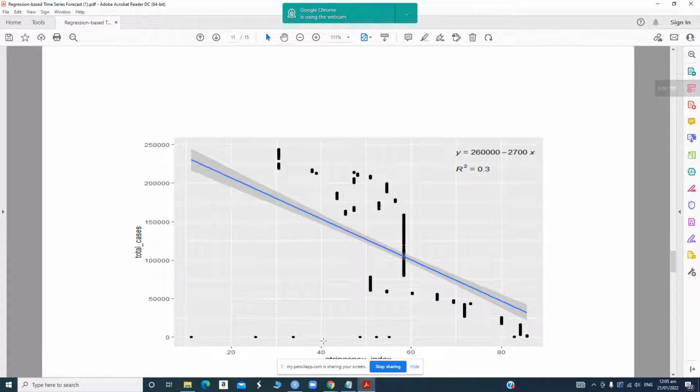So this is the scatter plot here, and this is very, very interesting because this is showing you that the total number of COVID-19 cases actually decline with stringency index. So, which means the more you use all these face masks, social distancing, all sort of things, the less the number of COVID-19 cases. It's very interesting.